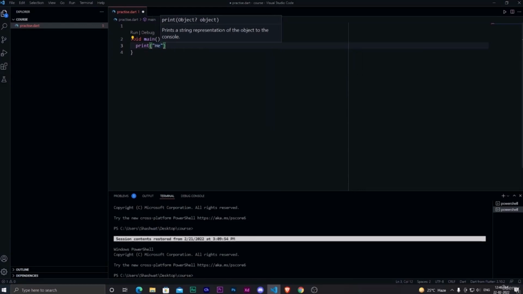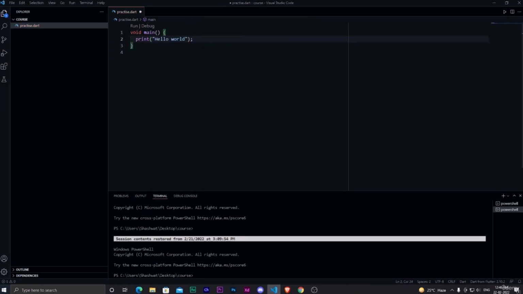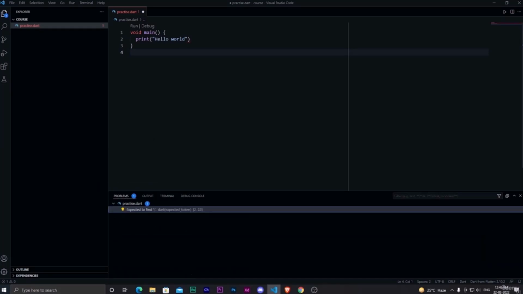Okay, so I messed up the spelling there. So hello world. Each command that you write inside these curly braces has to end with a semicolon. If I do not end it with a semicolon, then this red line appears. You can see what the problem is in the problems section, where it tells you that it expected to find a semicolon. You can just click on it and it will automatically redirect you to this line.